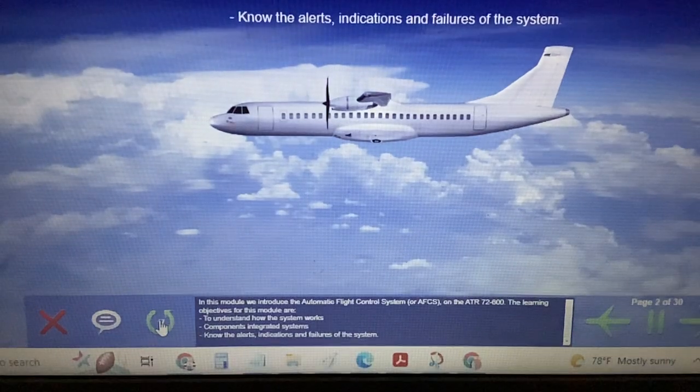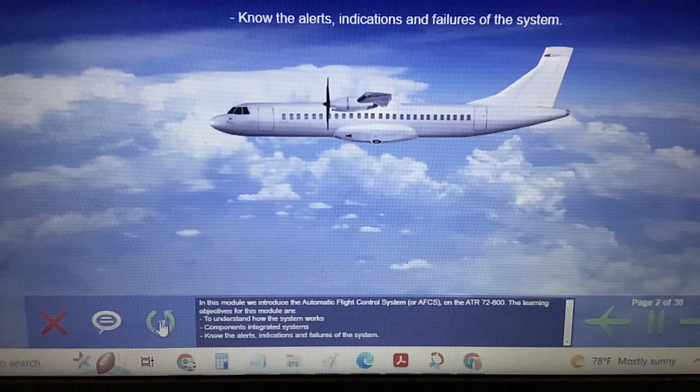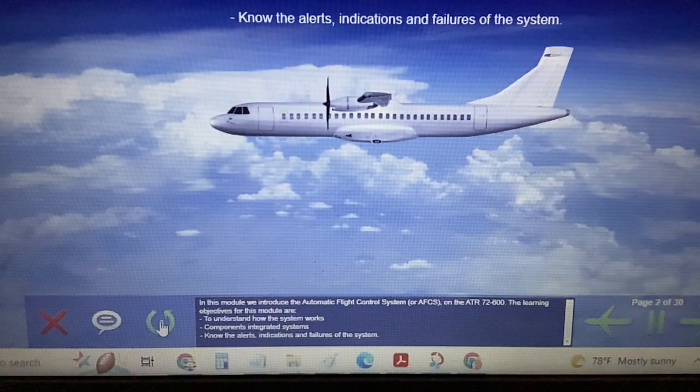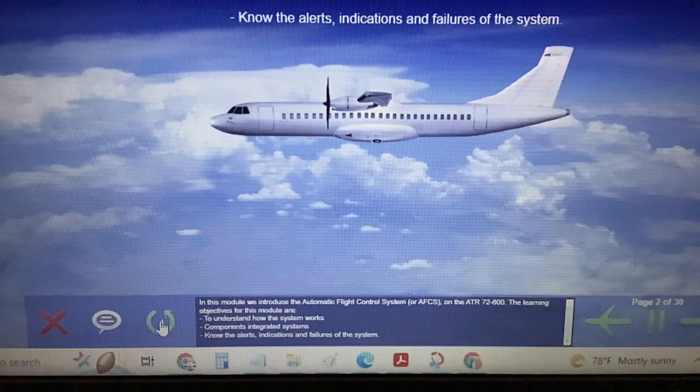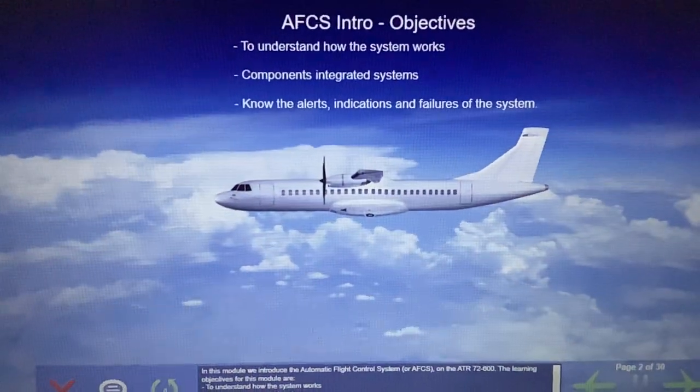In this module, we introduce the Automatic Flight Control System, or AFCS, on the ATR 72-600. The learning objectives for this module are to understand how the system works, its components and integrated systems, and to know the alerts, indications, and failures of the system.